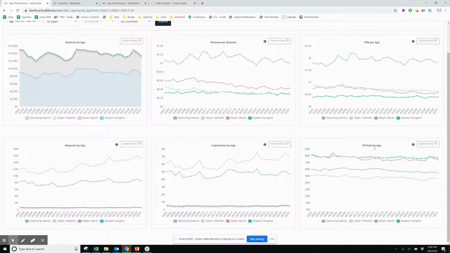It's hard to see fill rate in some cases. We've got fill rate by app here, which allows you to see the request to impression ratio. And this includes backfill impressions. So that's something to think about. If you see a higher fill rate than you expect, it might be because of backfill impressions.